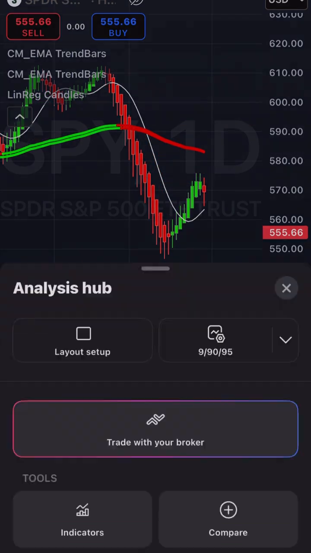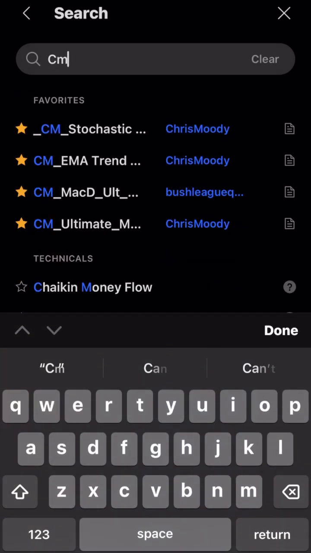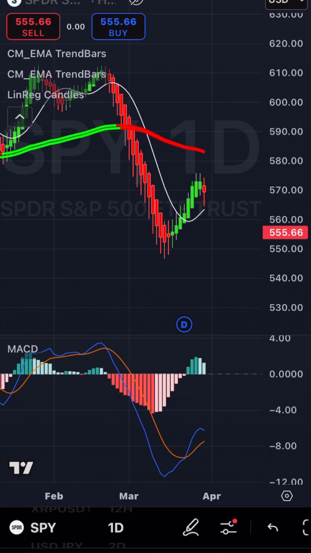Otherwise, if you don't want to get that, you're going to have to use two indicators. You're going to have to do CME EMA trim bars. Click that twice, and you're going to be putting in 90-95.